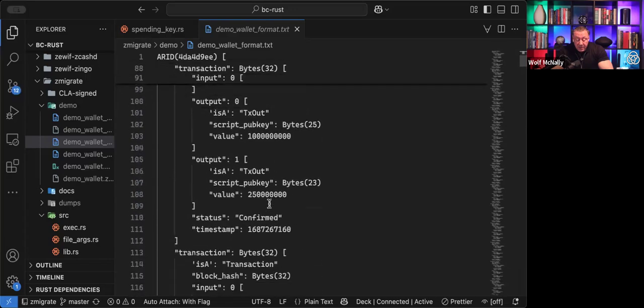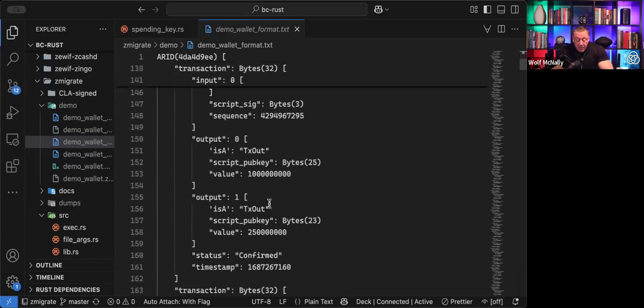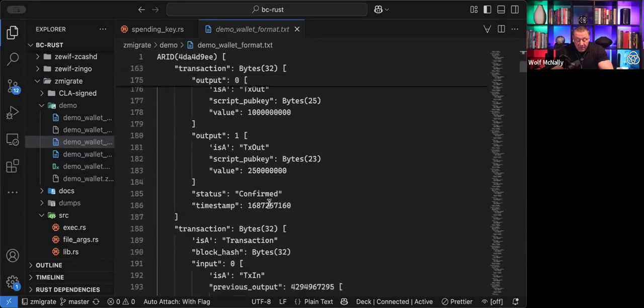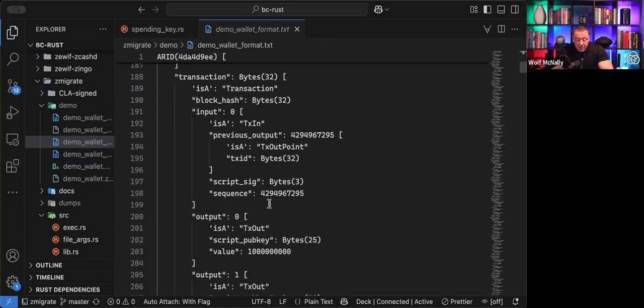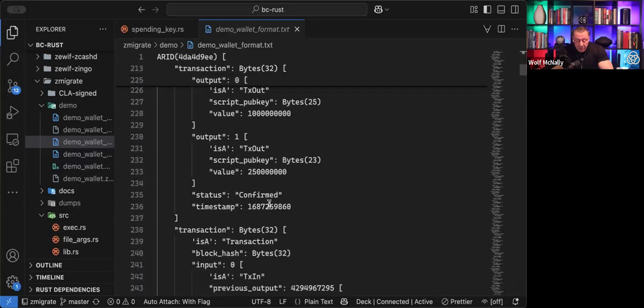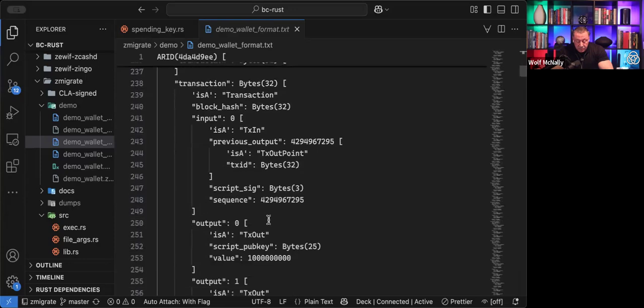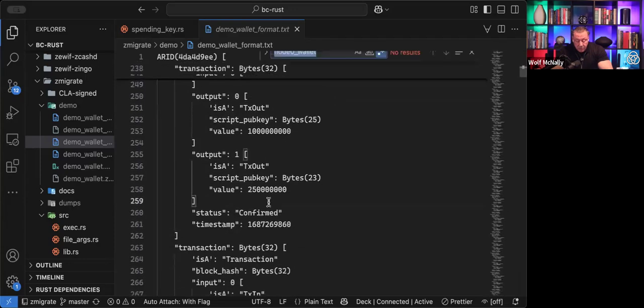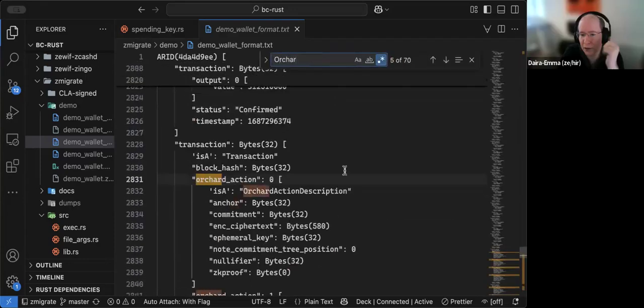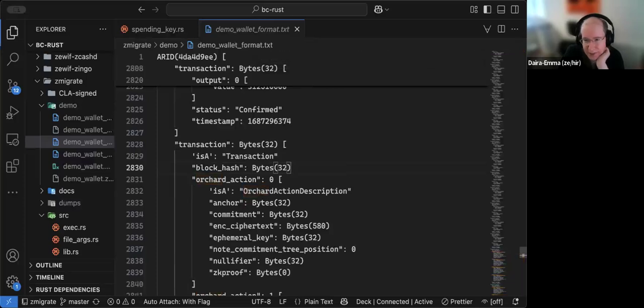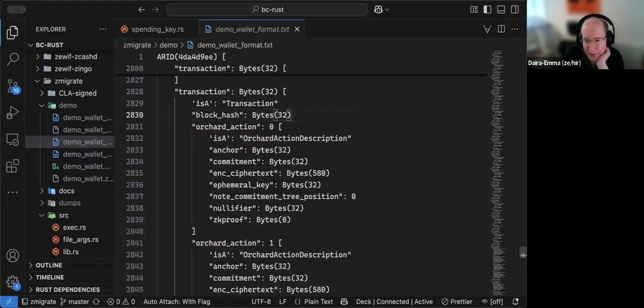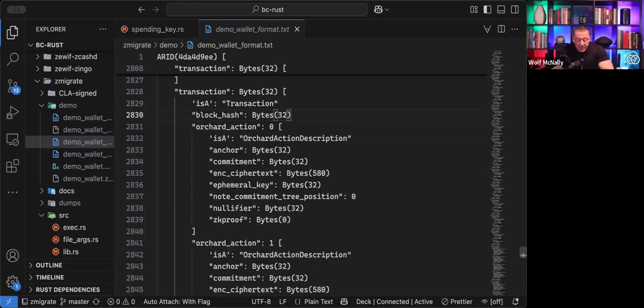As we go down here, you'll see different kinds of, well, in this case, there's another transaction. Let's see, I'm trying to find an orchard transaction here. Search for orchard. So I noticed that this text format is lossy. It's presumably only intended for debugging. That's correct. It's not a round trip format.